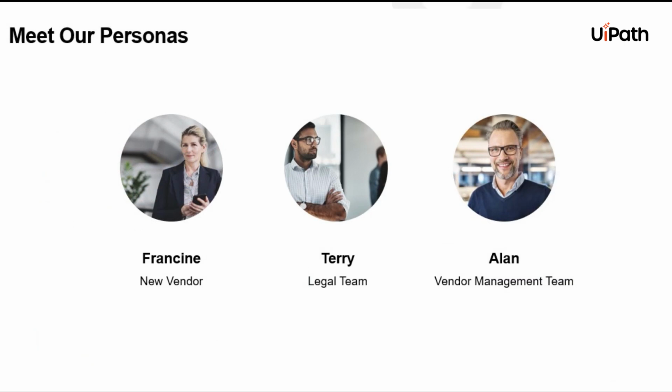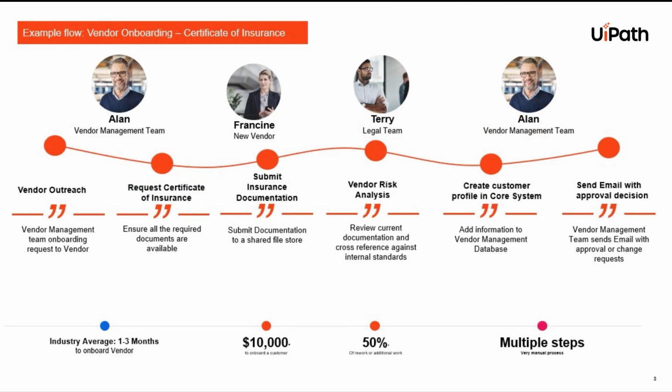Currently, the vendor onboarding process for insurance compliance is lengthy and resource intensive. Across most industries, it takes on average 1 to 3 months to onboard a vendor, costs around $10,000 per vendor, and results in 50% rework due to documentation issues and manual processes.